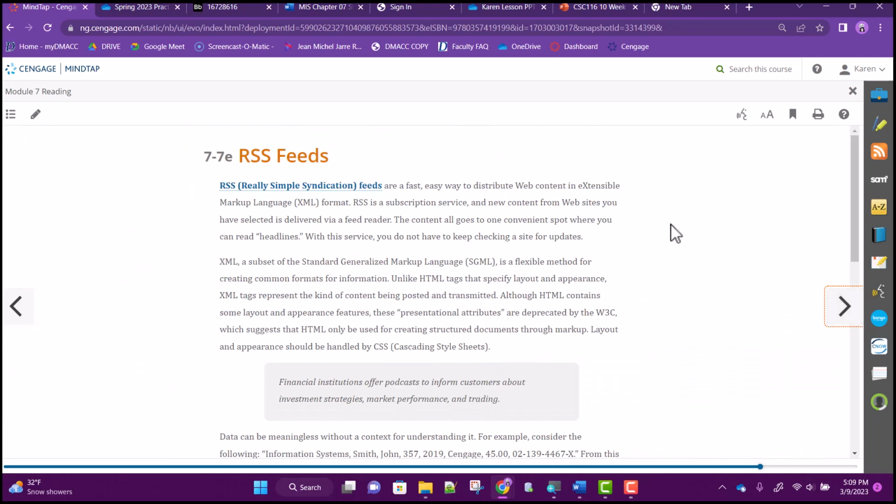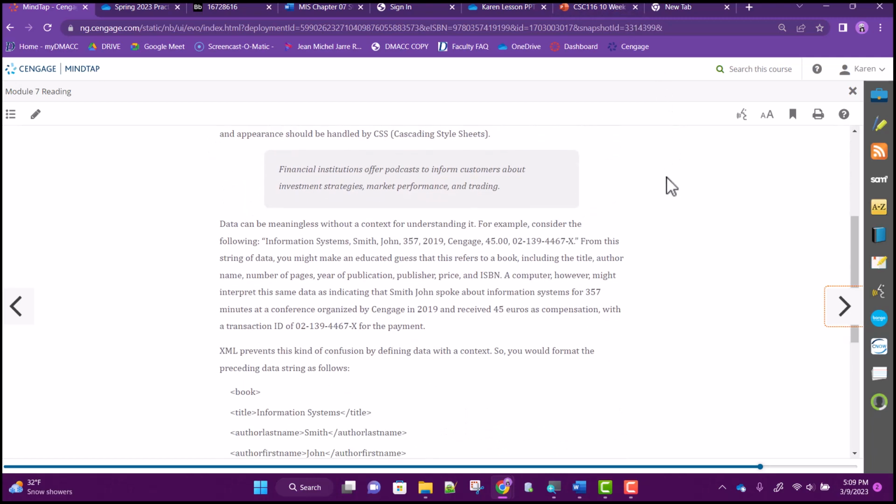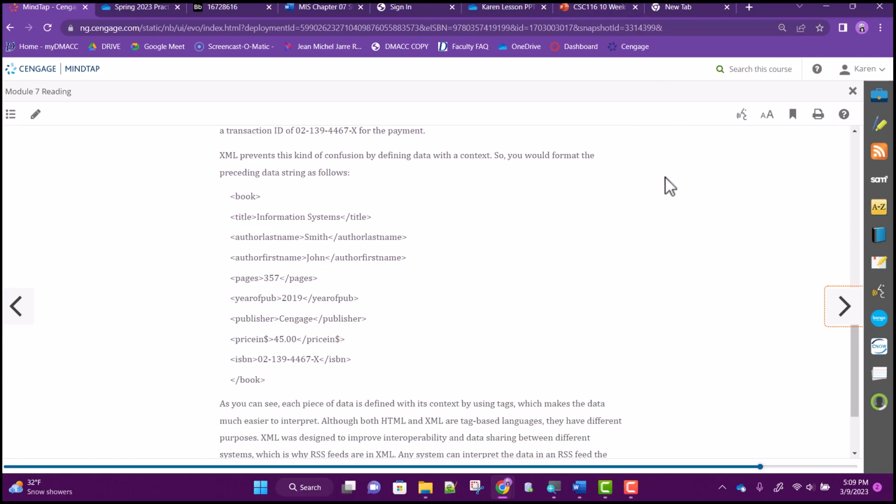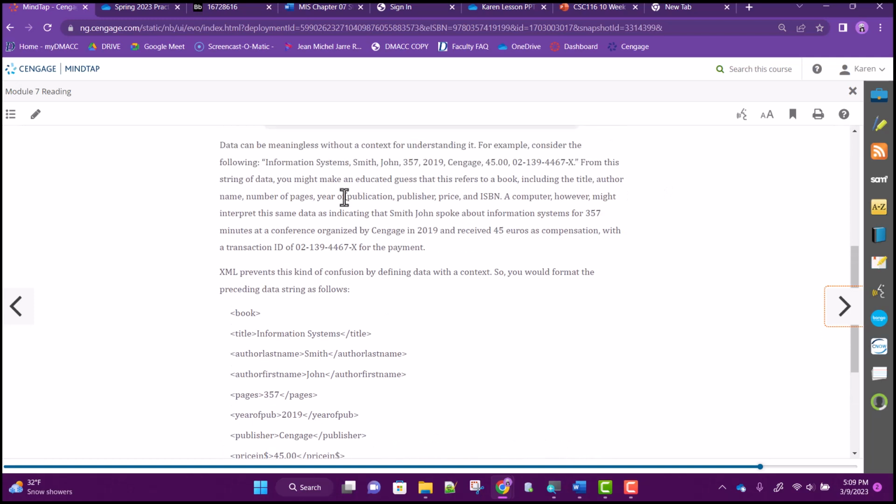RSS stands for Really Simple Syndication. They're fast and easy ways to distribute web content. We did one of our discussions using an RSS feed, and they are usually more specialized. And as you saw with our discussions, XML is something that they do mention here.